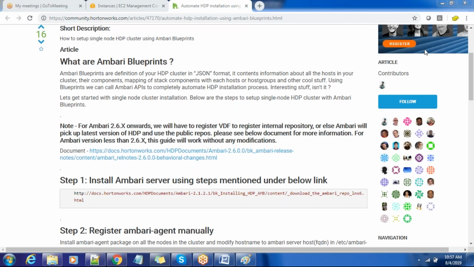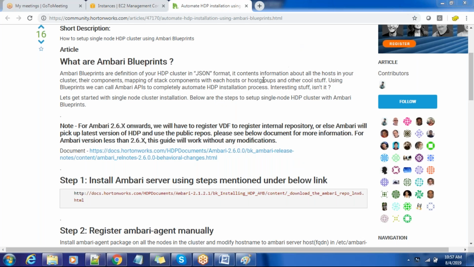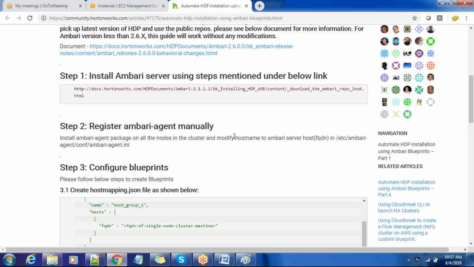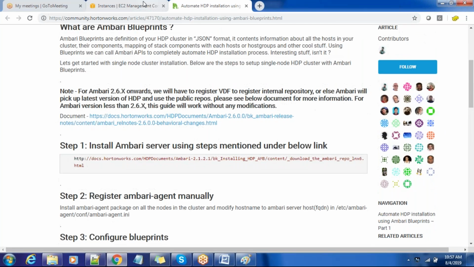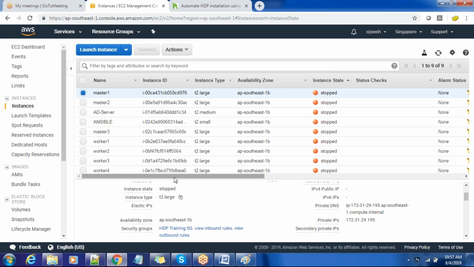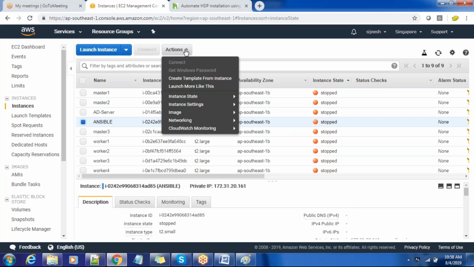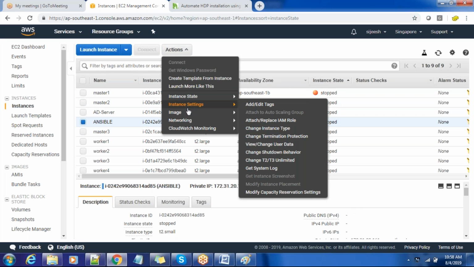So there is a blog from Cloudera, I mean the Hortonworks community, and the first thing they are doing is how to deploy a single node cluster using an Ambari blueprint. So we will just go and deploy one of the VMs here. I think the only thing is this Ansible host. Anyway, we have it available, so we will just change the instance size.